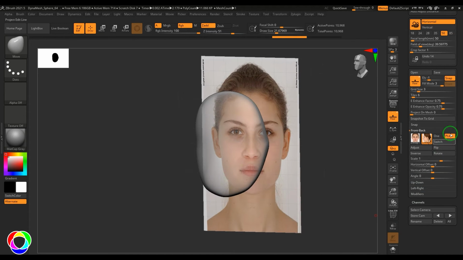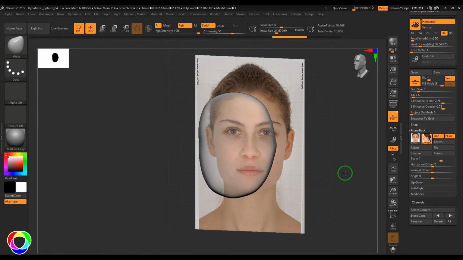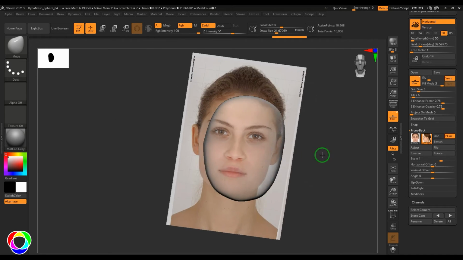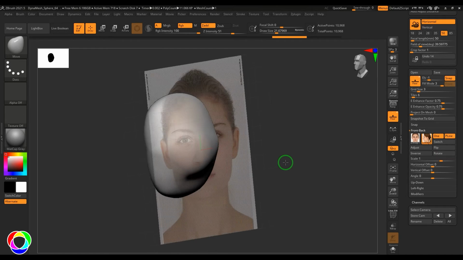We have several options for this particular image plane. Like, we have one, so when the one button is pressed, ZBrush will allow only one reference image to be shown at a time. So if you could see, when I'm rotating here, I am able to see the front view only. Generally you should see the back and the front, two separate images, but when you put this one, you see the same image on both sides.